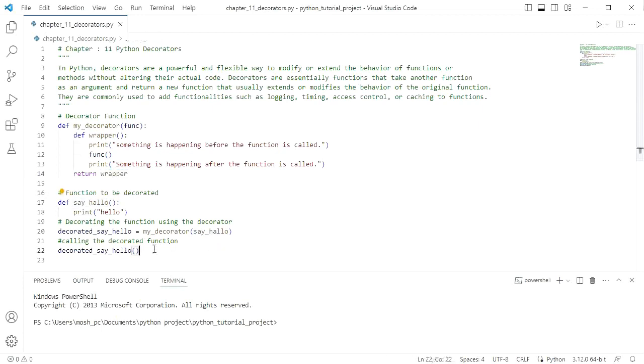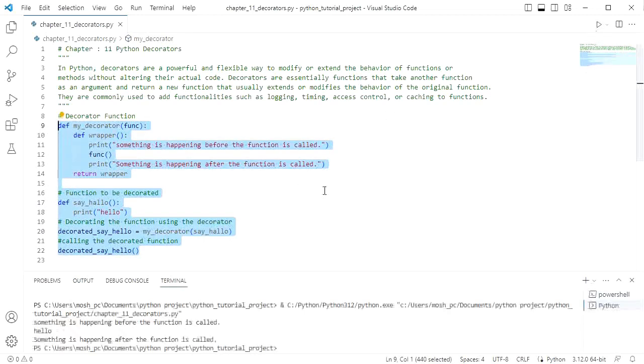So let's execute it. As you can see here, our additional function appears in between the two print functions.